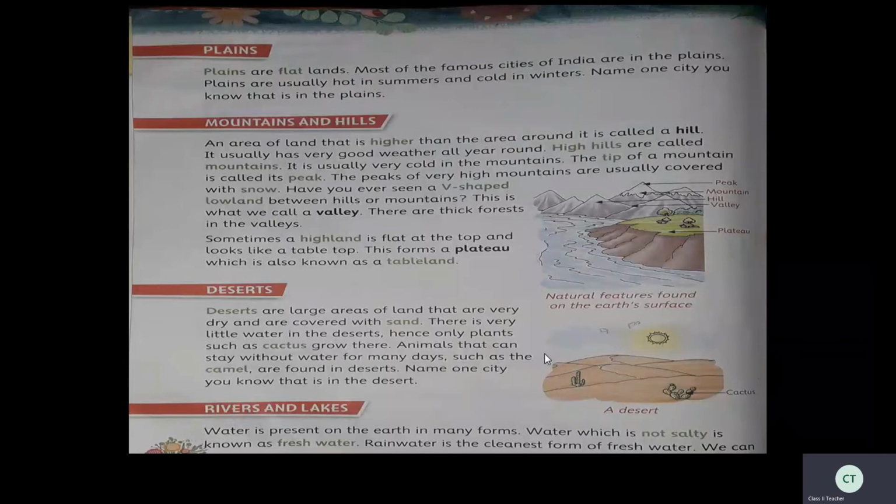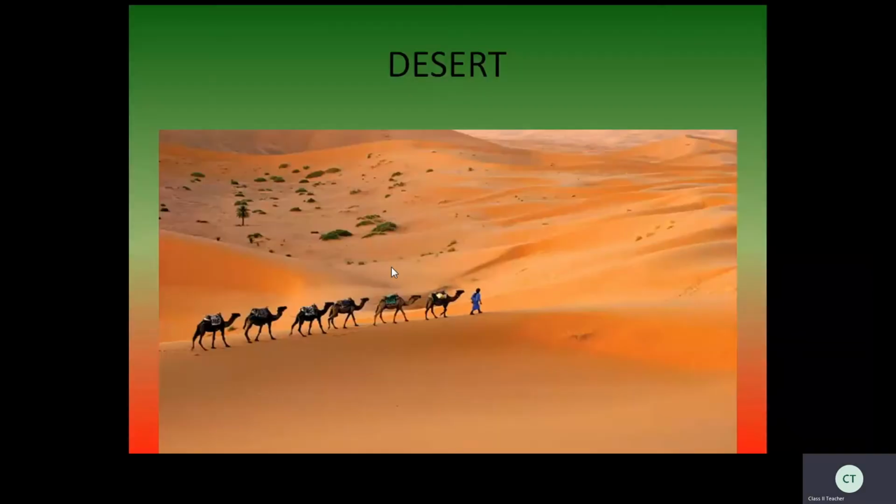See, one famous beautiful city is Jaisalmer. So Jaisalmer is a beautiful city in the state of Rajasthan. Isn't it? So here we can see full of sand. Okay, now you see this is a desert. See how it is? Can you find any plants there? Okay, there are some plants like cactus, plants which do not need water at all.